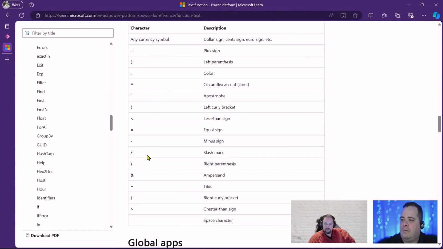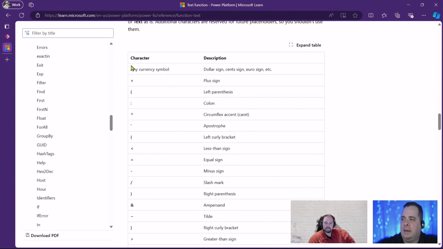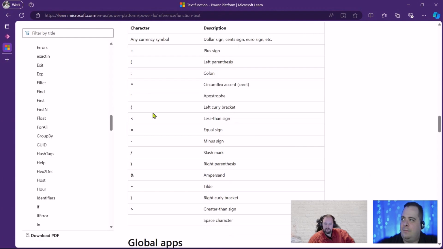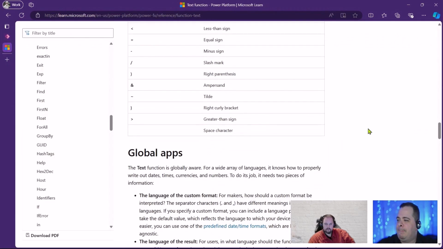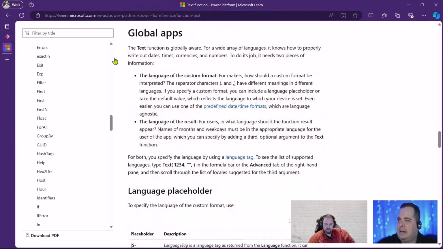Now, if you throw any of these characters in there, it's going to be displayed literally. Keep in mind it would be inside these double quotes, so it won't try to interpret that as an operator, like addition, subtraction, division, that type of stuff. All right. The text function is globally aware, so it works with other languages.